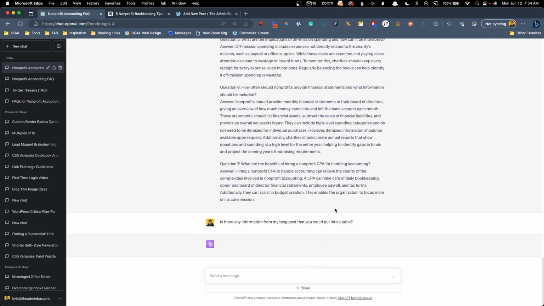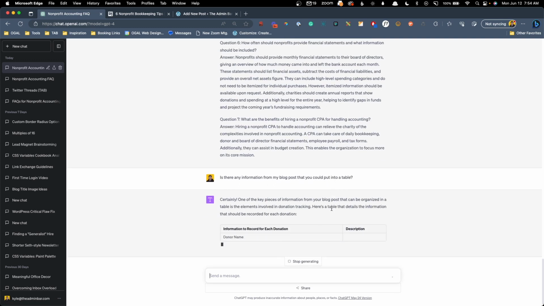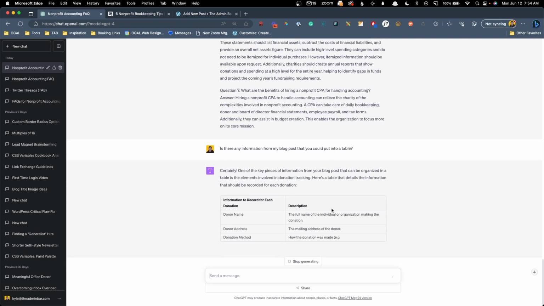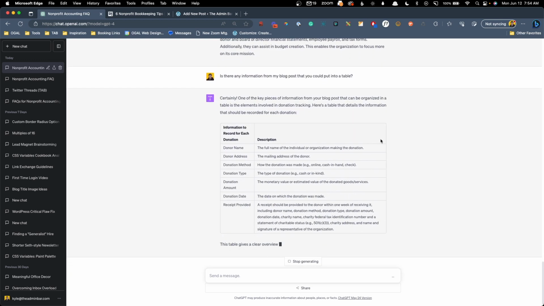As it goes ahead and works on that answer, I'll just note that formatting things inside your blog post inside of tables seems to do really well in search results. These are also different kinds of rich snippets that can show up inside the search results, and Google seems to like information when it's formatted this way. Let's go ahead and see what ChatGPT came up with.